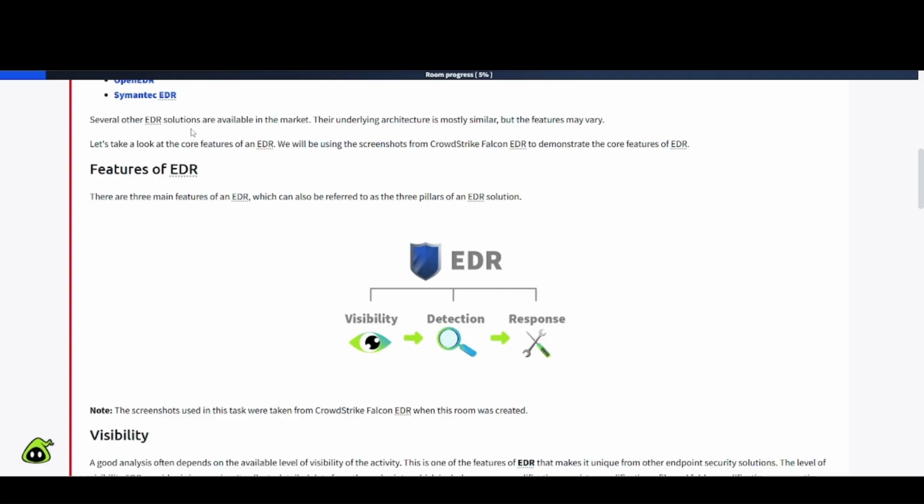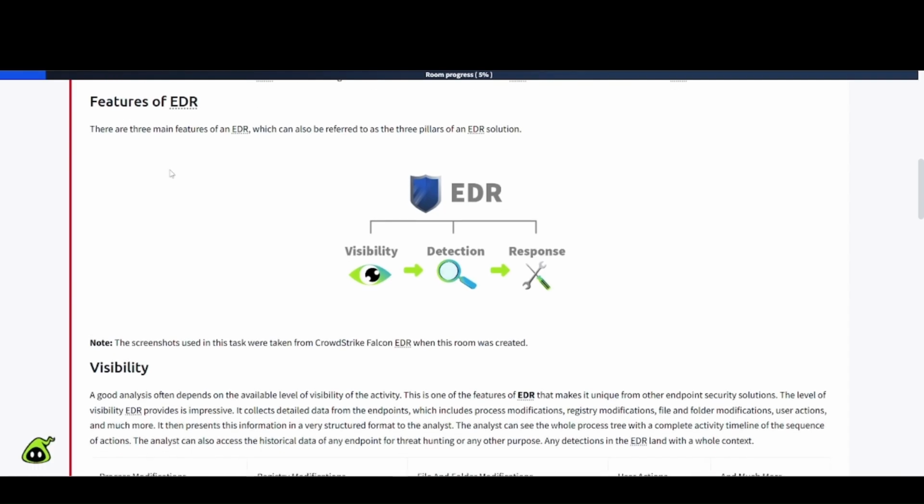Several other EDR solutions are available in the market. Their underlying architecture is mostly similar, but the features may vary. Let's take a look at the core features of an EDR. We will be using the screenshots from CrowdStrike Falcon EDR to demonstrate the core features of EDR. Another well-known EDR out there is the one by Palo Alto. It's called Cortex XDR, I think, or something like that. But anyway, you should go and look that up.